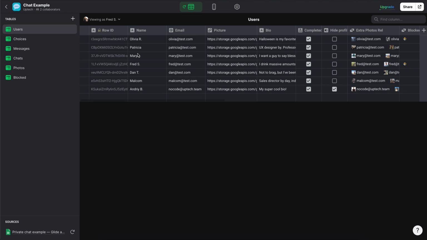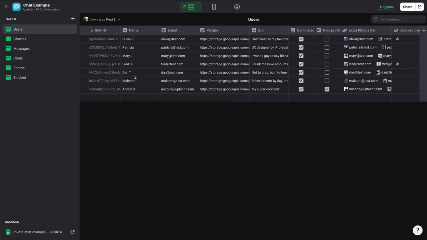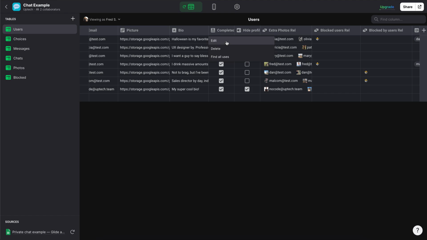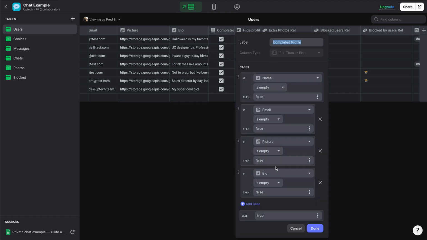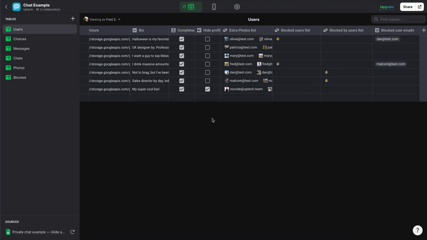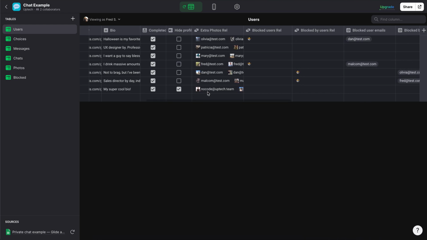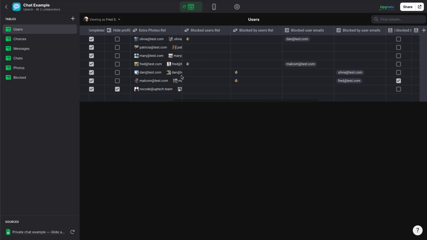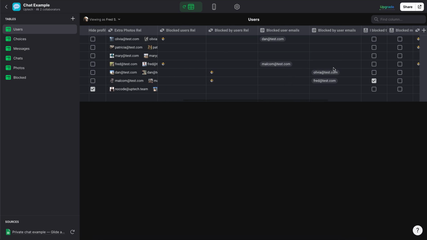We have a couple of tables here. The first is users, which contains typical columns like name, email, picture, bio. Completed profile is the computed property that checks if all of the previous columns that I mentioned are not empty, so that when all of them are filled, the user has access to other people through the People tab. Hide profile is an auxiliary feature if you would like to temporarily hide your profile from global search. Extra photos are just to make your profile stand out a little bit more, not really important. Let's get back to blocked and other properties when we check other tables.